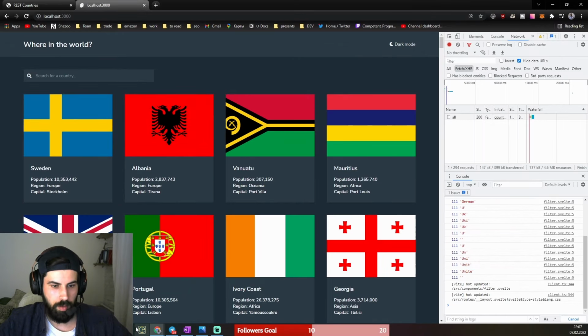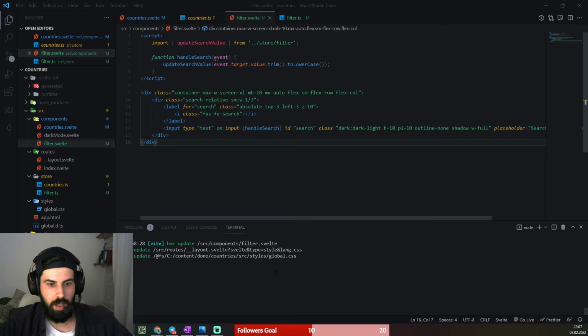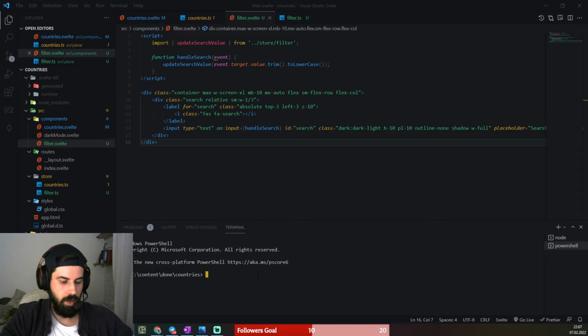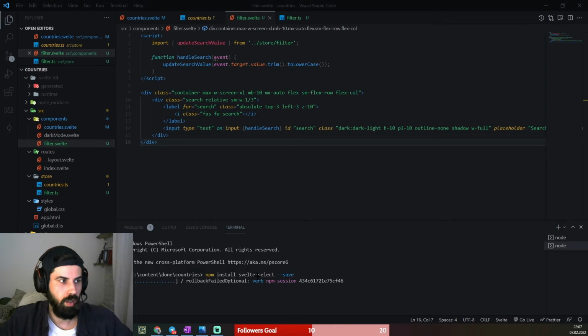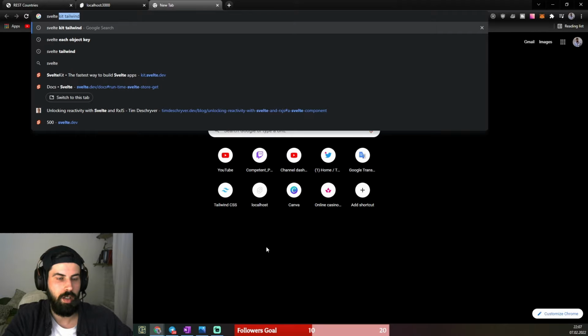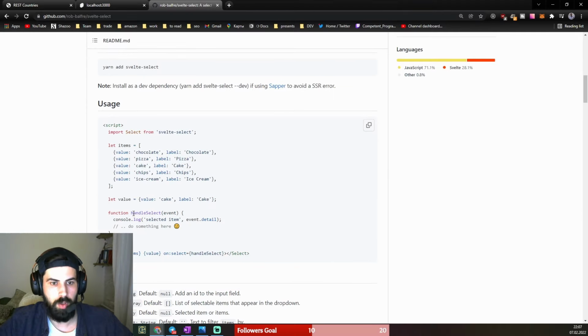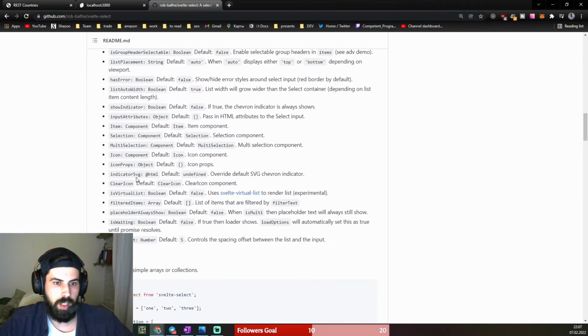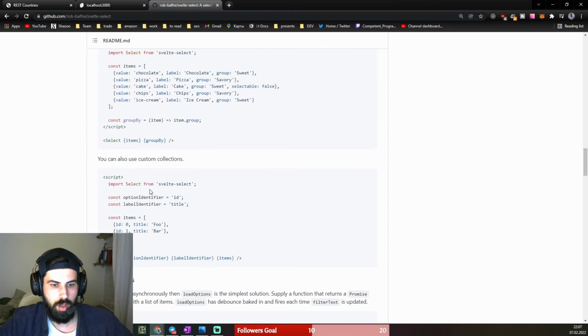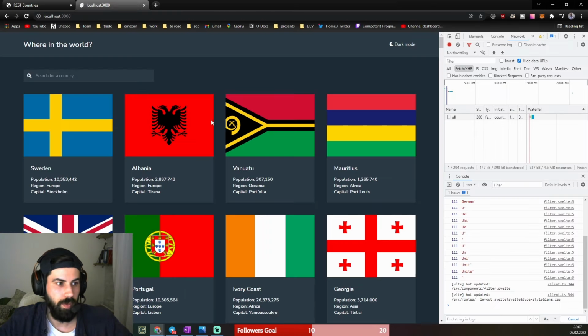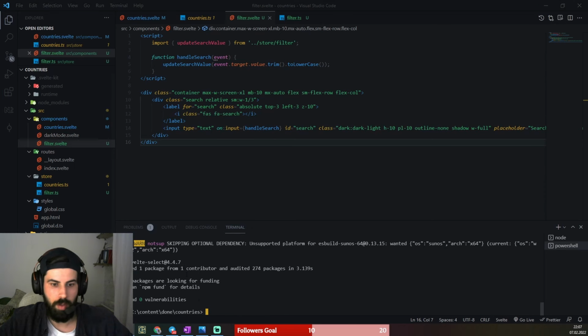Let's move on to select. This is gonna be a bit more difficult, but almost in the same way. For this, we're gonna install Svelte select. Let me find it. It's such a thing that I'm using here. Pretty simple, but with a lot of options to use. Take a look if we want. Are we done? Yep, we're good.